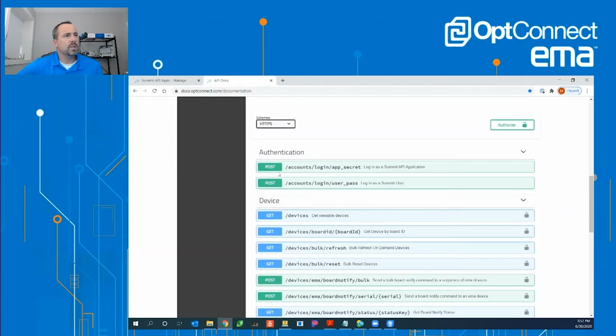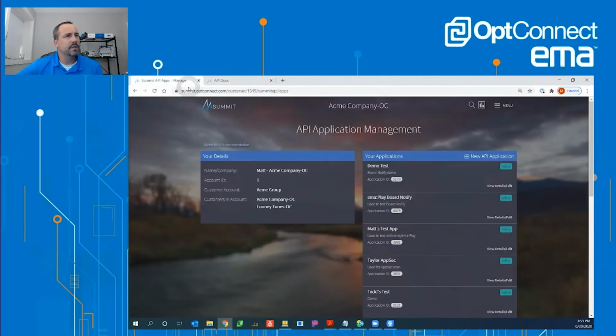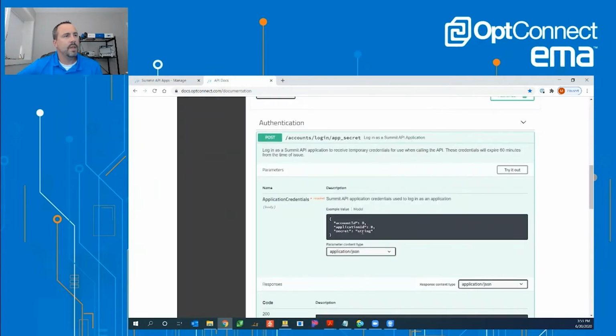The first thing we need to do is authenticate with it. That endpoint is accounts login /app secrets. Let's click post. You can see the definition here. What you need are those three pieces of information that we just mentioned: the account ID, which was 1, the application ID, which I think was 5170, yep, and then the secret string, which I've copied into my clipboard.